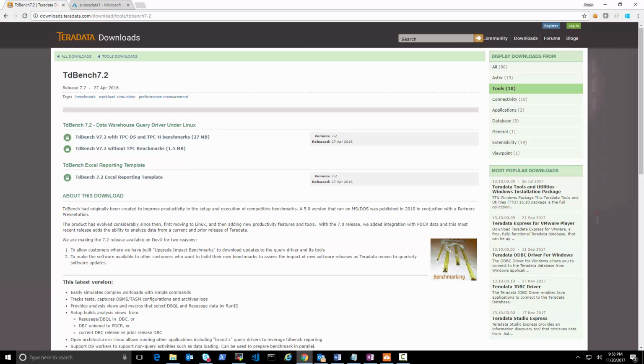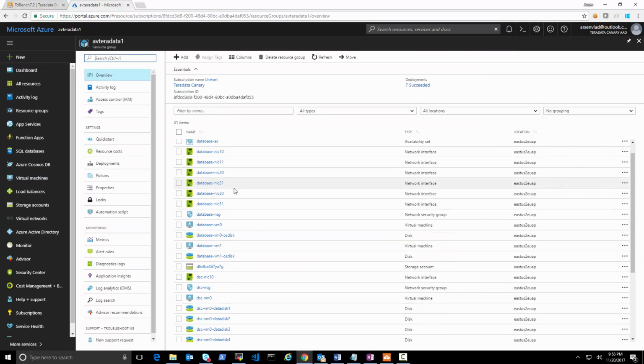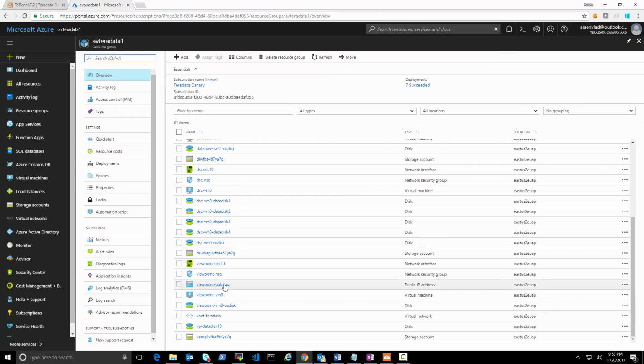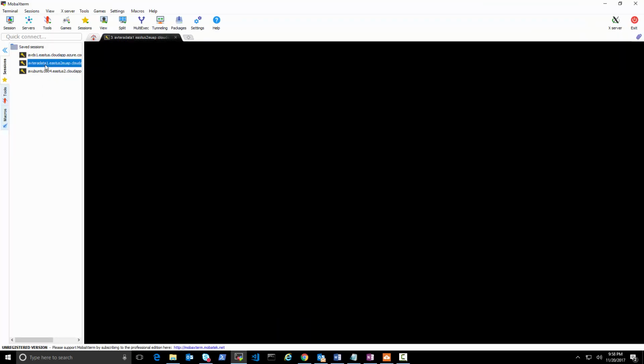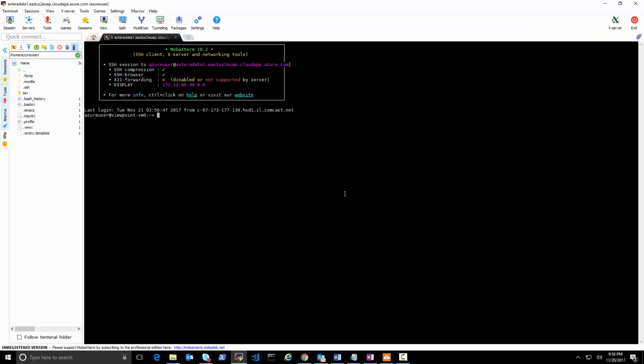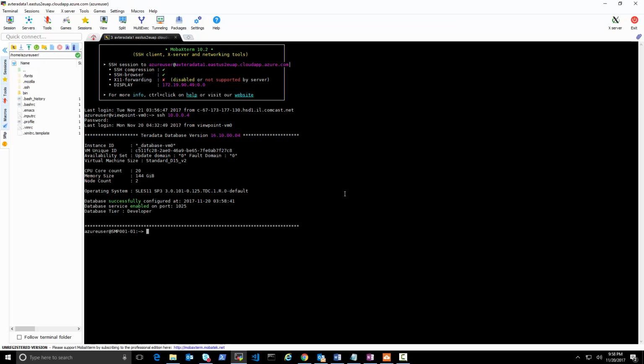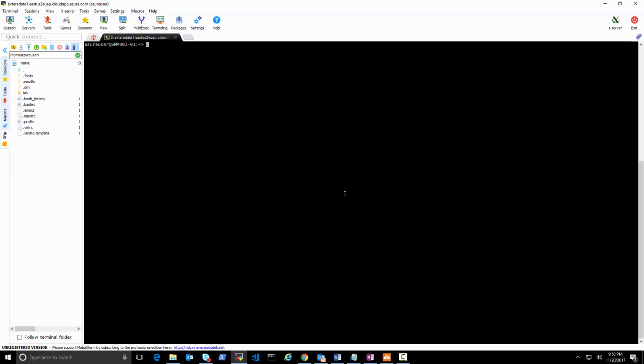I downloaded it already, and now we will connect to our existing cluster that we deployed in the past. I will go to the Viewpoint public IP that I added, and we will SSH into that VM. From here, we will jump box into the first node in our cluster. Okay, and we are now on that node. Let's zoom in a little bit here.